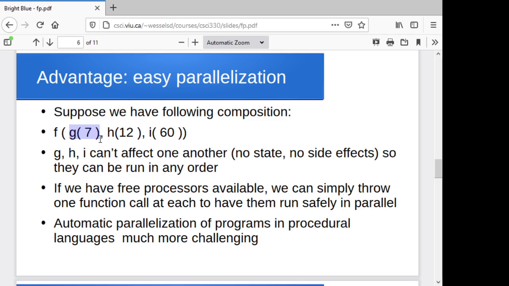If we don't have that, right, in a typical procedural approach, I have to worry about, well, is it possible that g or h have got side effects that are going to impact one another, or that they're both accessing some shared variable that they might manipulate, or some shared memory that they might manipulate? Is sequencing important? Right? So it does make for easier automatic parallelization of programs.